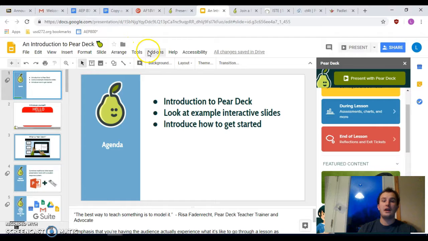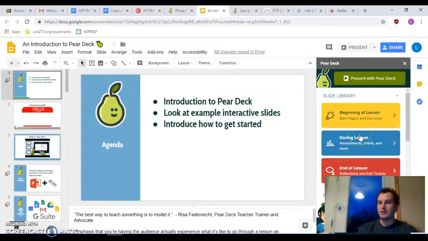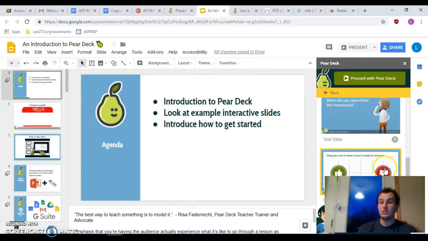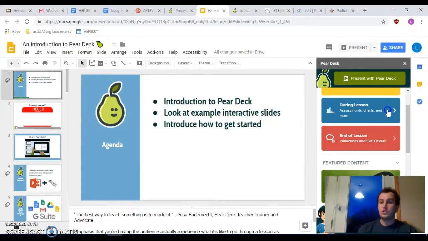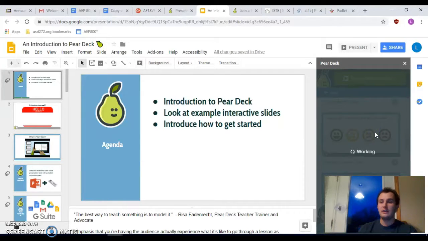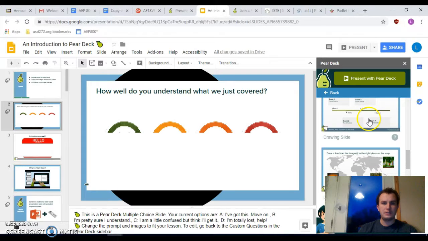To add the add-on, you go to peardeck.com and when you get registered using your Google account, it will prompt you to add the add-on to your Google Slides. When you want to use it, you go to Pear Deck, open the Pear Deck add-on, and it adds this over here. All of these are different slides that you add to your presentation that can either do formative assessment or see how the students are feeling. There are so many different things that you can do. We're going to look at some of them today in this presentation.